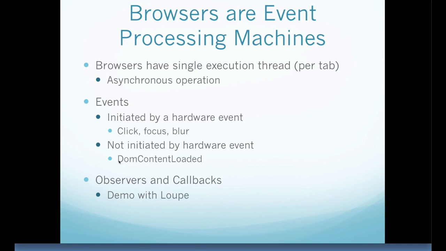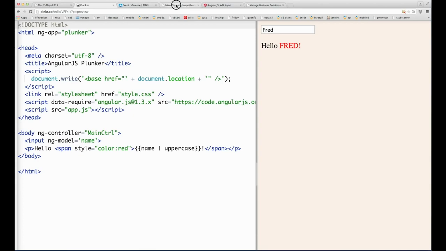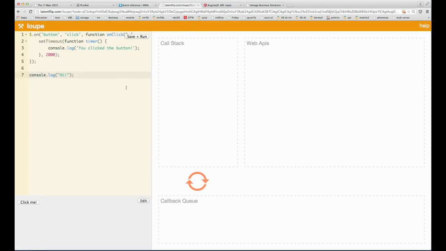The reason it issues an event is so you can register for a callback. There's a very nice program written by Philip Roberts called Loupe that illustrates how the browser works. This is the Loupe program. The link to it is in the show notes.